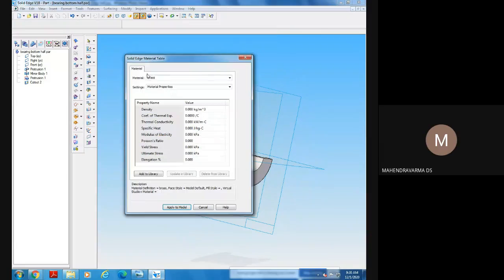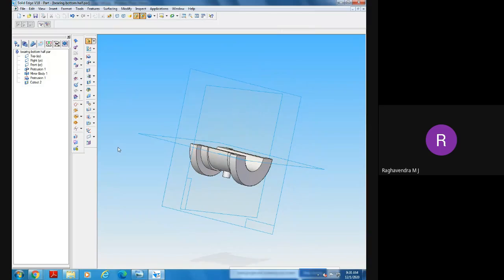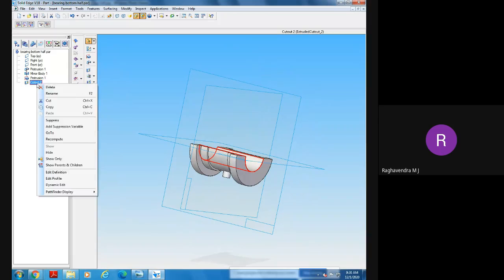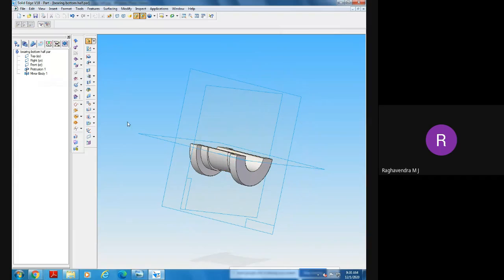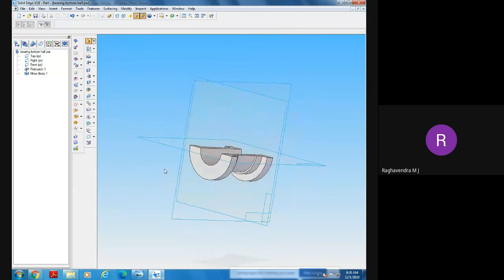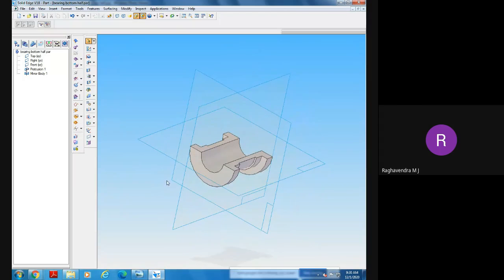Tools, material table, and this also is brass only. Okay, once again I will show you. After making save as, go to hole and delete it. One part I have created, the same part, that is bearing top off. Once again I have saved the same part as bearing bottom off.